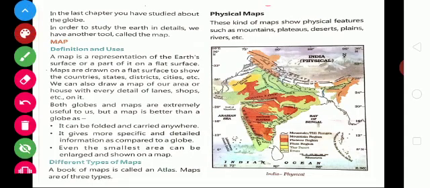In the last chapter, you studied about the globe. In order to study the earth in detail, we have another tool called the map. Map definition and uses: a map is a representation of the earth's surface or a part of it on a flat surface.